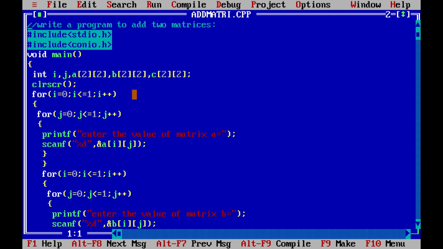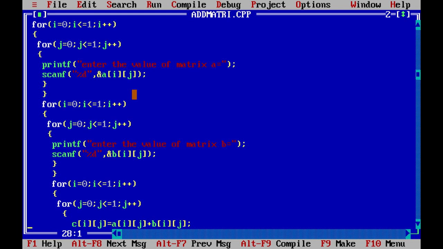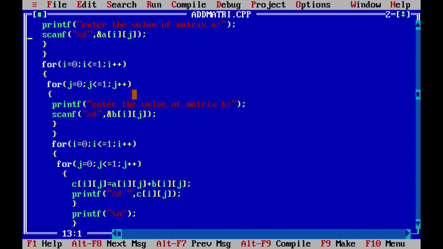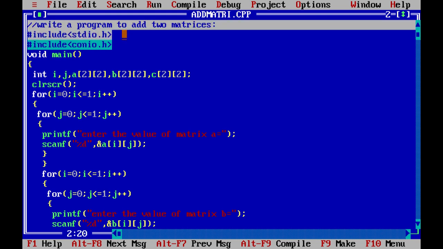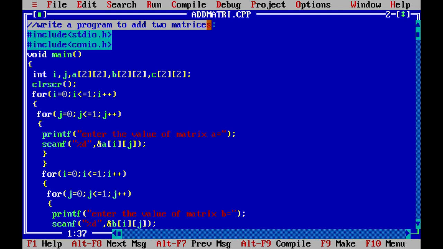This is a program for adding two matrices. Adding and subtracting are the same type of thing. The syntax of the program is going to be the same; we just change the sign of addition to subtraction. I'm going to explain each and every statement, so don't worry.